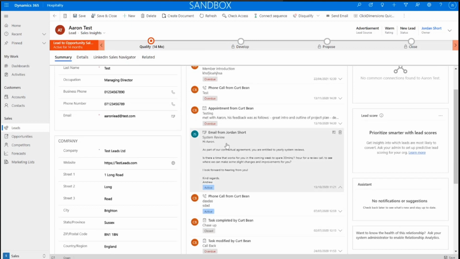Now, if we pop open this email record, we can see it in full, view the content of that email in its entirety. In fact, if there were attachments associated with this email, we could also view those as well. Just download them and view the attachments in full.